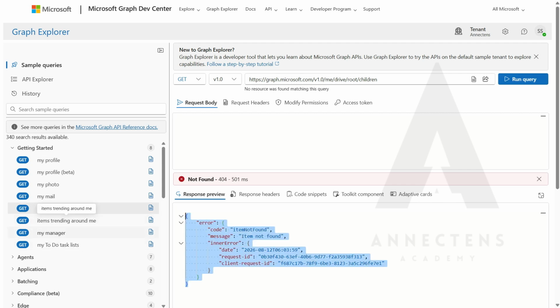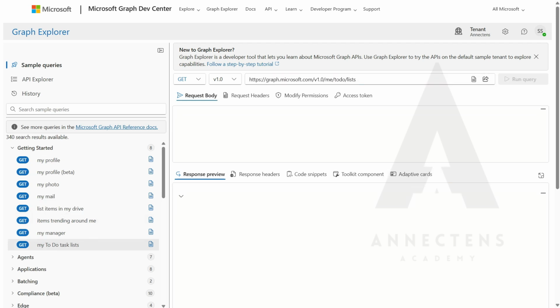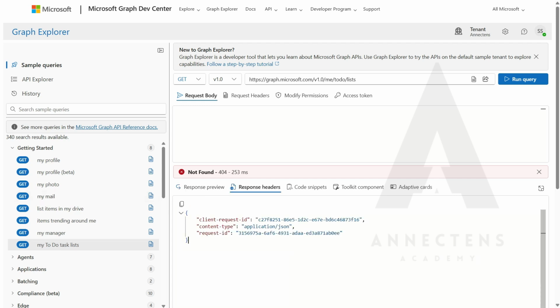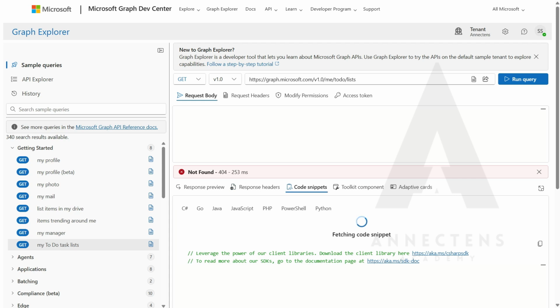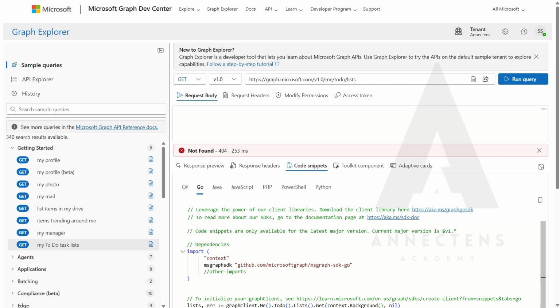What is my to-do list? So it changes to to-do list. If I go and query, it is going to tell me that I don't have any to-do list currently to be shown. In the response header, it is also giving me the application details written in JSON, and this is the client request ID. In the code snippet, you see the code which is being used while running this Graph agent or Graph client. Now you can see different codes in different formats.